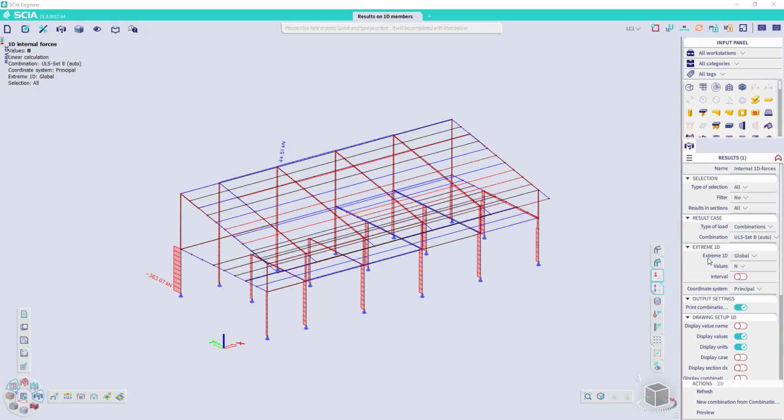We can play with the parameter Extreme 1D. Now it is set to global, but if we like to have a result on each member, we can put it on member and refresh.